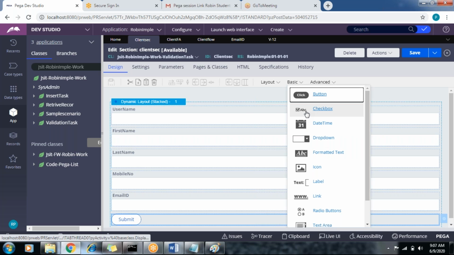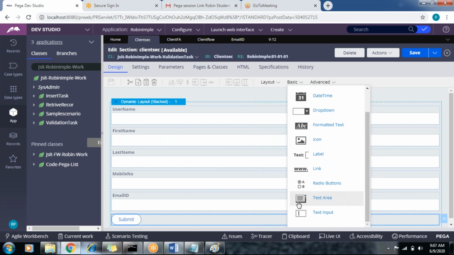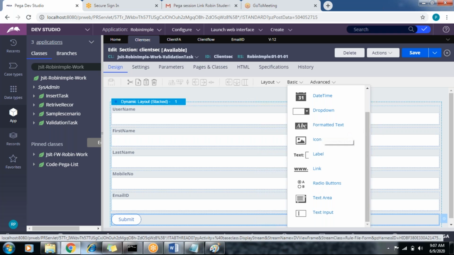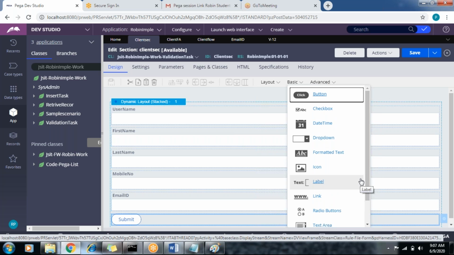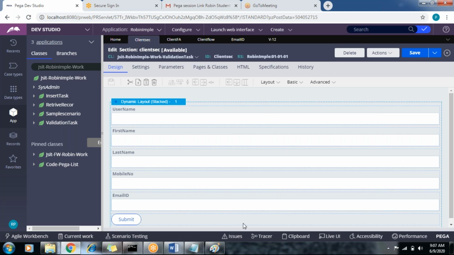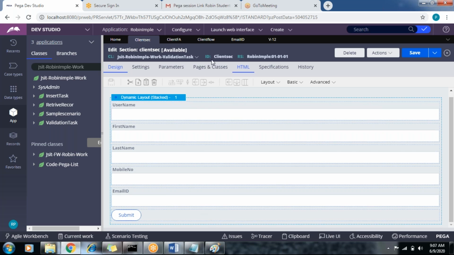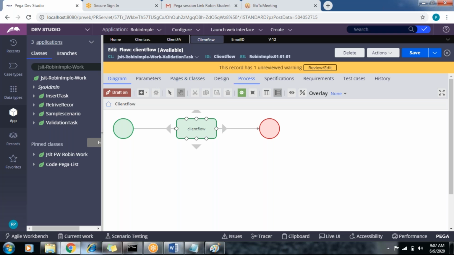These are all checkboxes, buttons, drop downs. These are controls. We'll see later what is the label, what is the icon, what is the formatted text. Coming sessions we'll discuss. My question was, is there a way to disable that default button Pega is adding? Because I don't see it here. How do you disable it? For example, I don't want that cancel on that form. Can you do that?